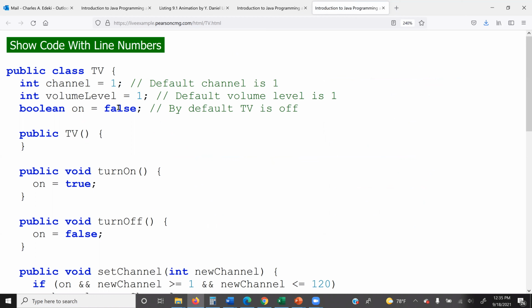It has 3 instance variables. Channel, which we initialize to 1. Volume level, which we also initialize to 1. And we set our on variable to false. The data type is Boolean. So in the beginning, if we create an object, the TV will always be off first, which means false is off. If it's true, that means the TV is on. So by default, the TV is off anytime we create a TV.